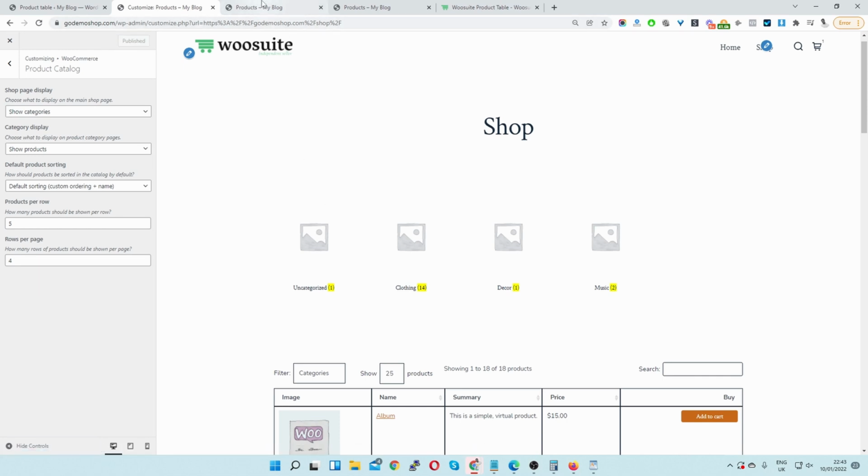You can go ahead and double check by closing this customizer off. Here you can see the changes have been published. So we'll just go ahead and click this off, and that's it.